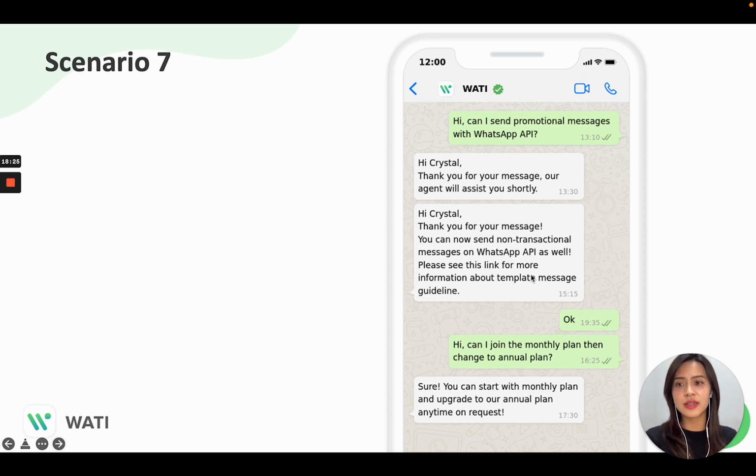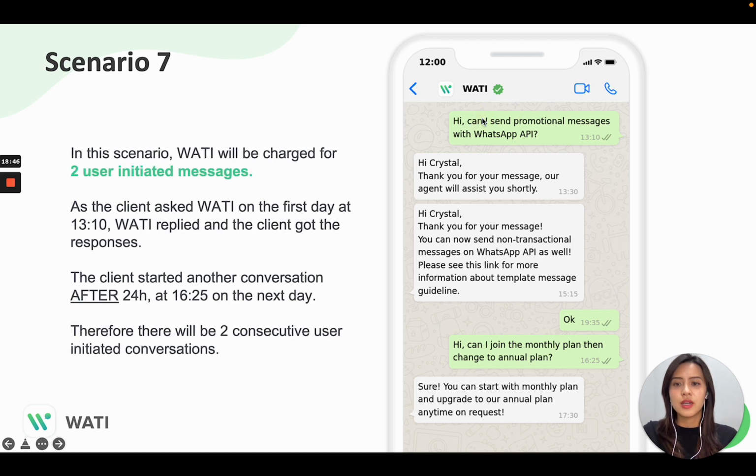So last, scenario 7. As you can see, there are multiple messages exchanged here as well. So you can take a look at how it will get charged by WhatsApp. Okay. So in this case, Wati as a business account will be charged for two user initiate conversations. As you can see, the conversation starts from the user side. So this is the first user initiate conversation.